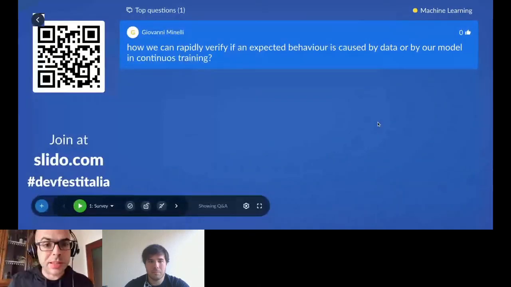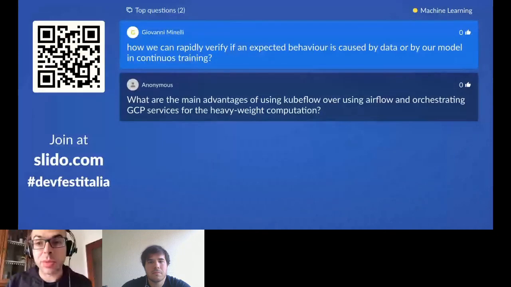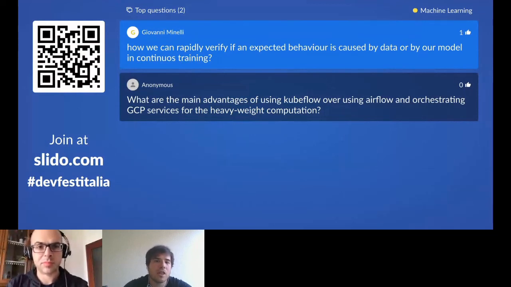The question is how we can rapidly verify if unexpected behavior is caused by data or by our model in continuous training. Okay, that depends on which thing you're introducing in the components. If you are introducing something that is related with the data, you can check it, and the system that is monitoring can see. And if you are working on the model, you define some rules that analyze your model, you can check that. It depends on how complex you make the code, and the system is going to execute it for you, and then stop if something happens that is not what you are expecting.